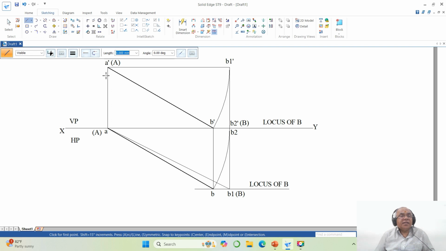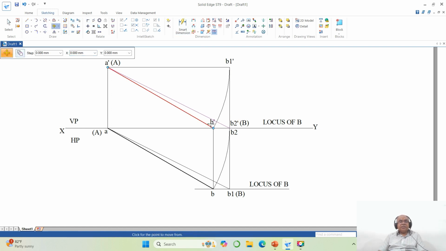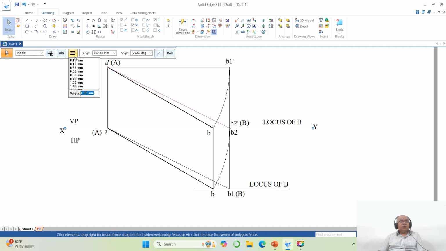So go to line, take the endpoint of this to the endpoint of this. Now we have move and go to B dash, B dash and you take it here. So B2, B2 dash. Then go to select this line, make it 0.1, 0.35. That is the true length line.